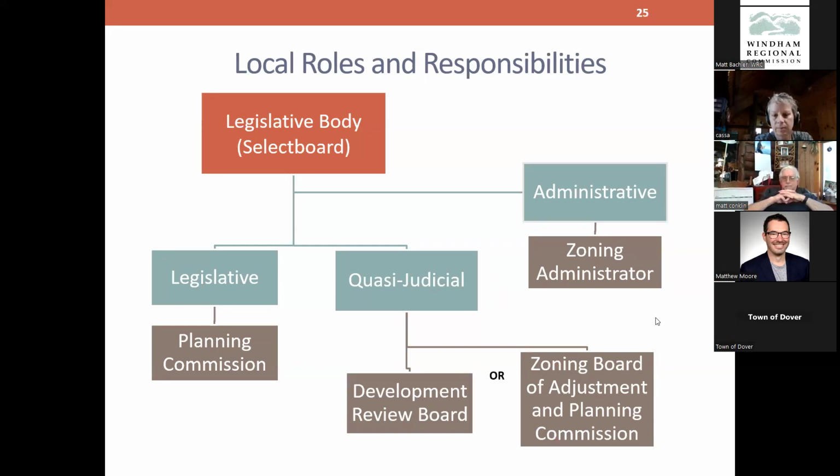Under quasi-judicial, towns will either have a development review board that handles all the quasi-judicial responsibilities, or a town will have a zoning board of adjustment that handles some of those actions, and a planning commission that handles others. And I'll get into that in the next slide or two. And then for administrative, that's your zoning administrator. That's the municipal staff person.